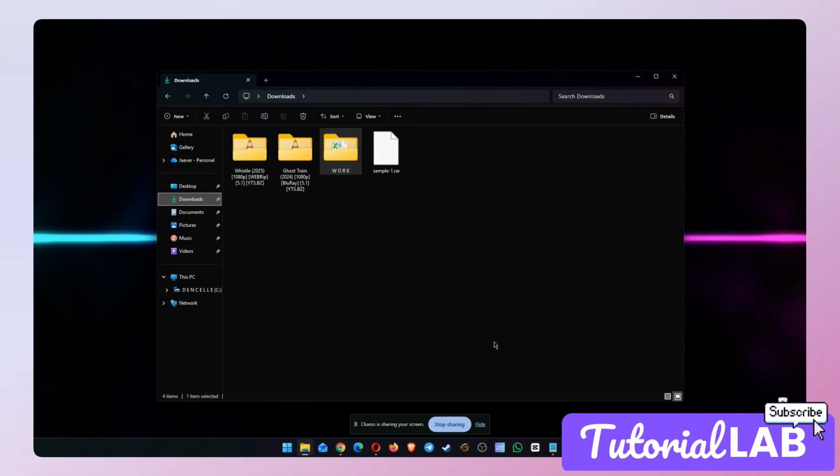Hi everyone. In today's tutorial, we will show you how to use WinRAR to extract files. If you have downloaded a zip or WinRAR file and do not know how to open it, we will guide you through the process of extracting your files quickly and easily.